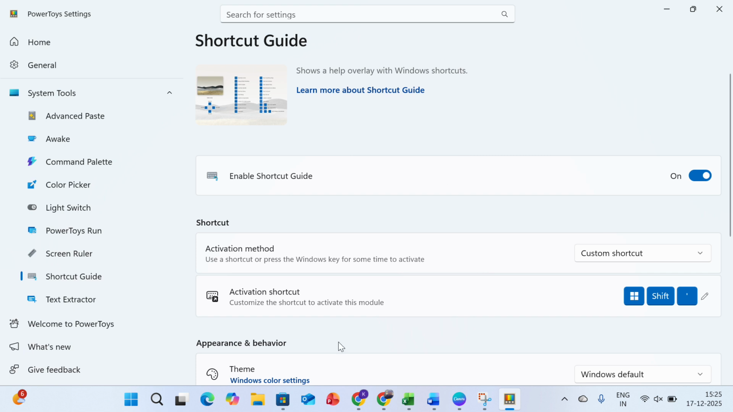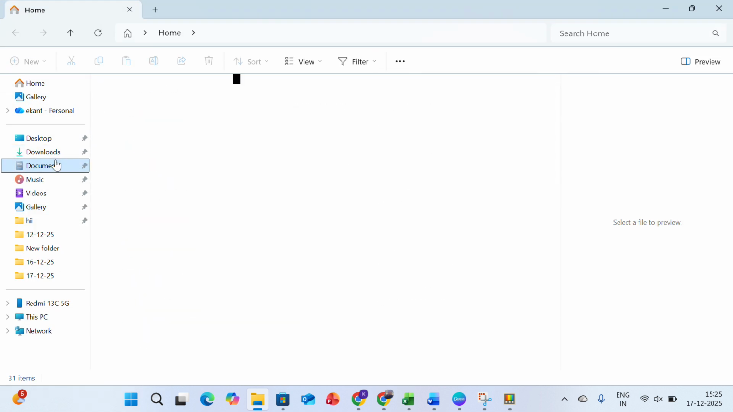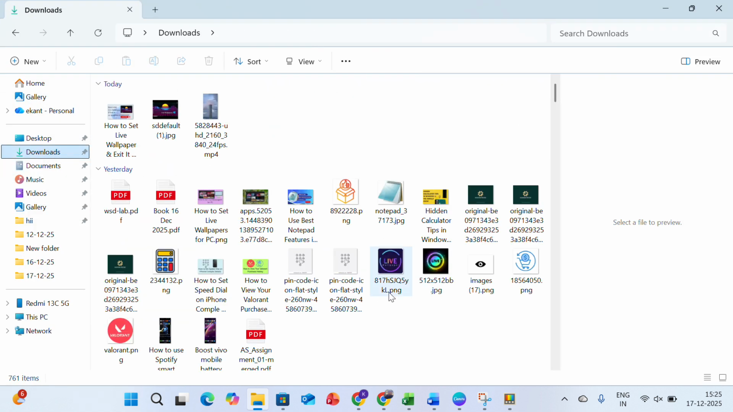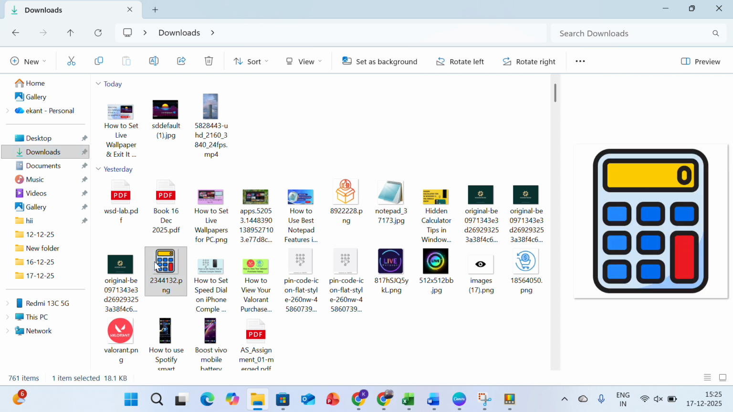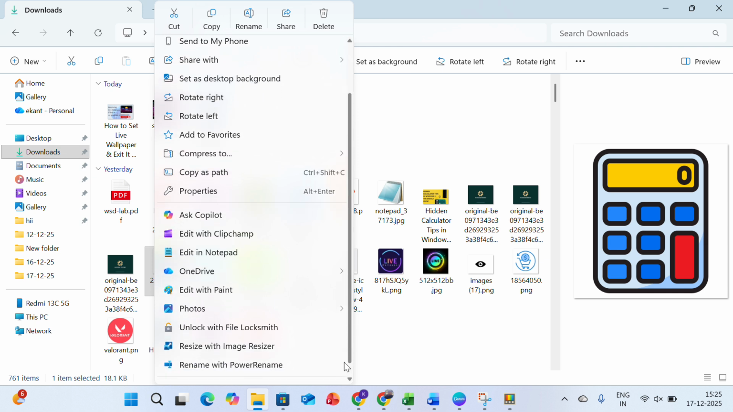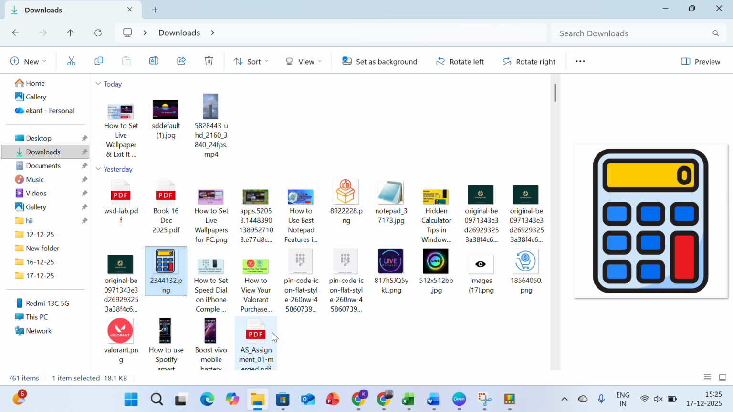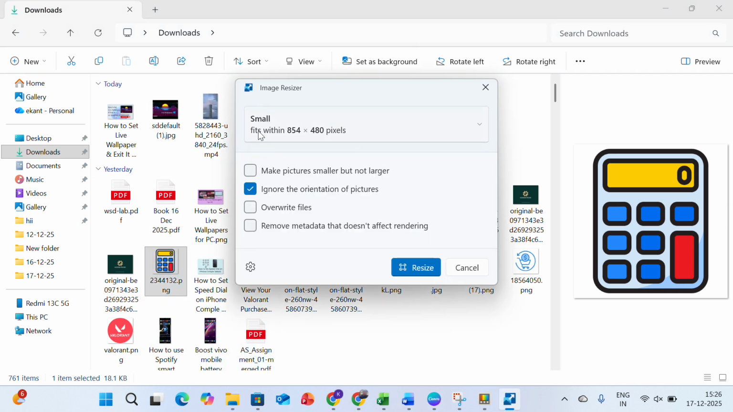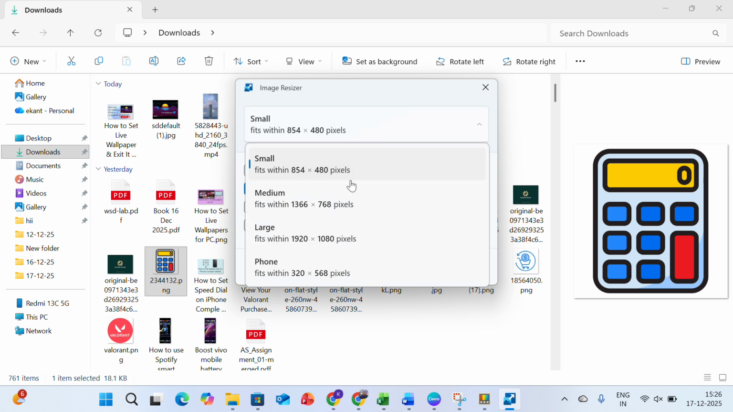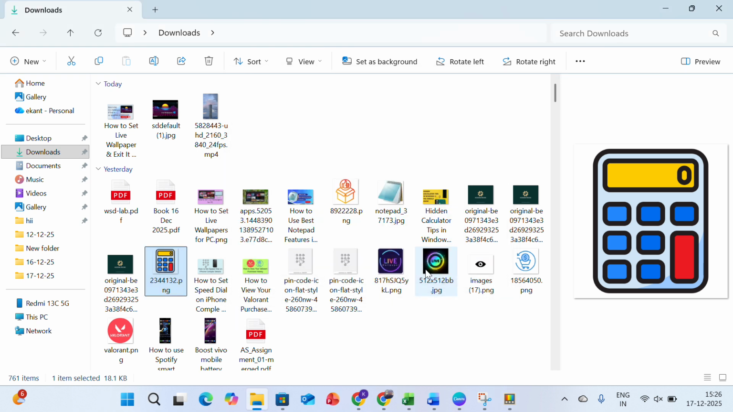Next is image resizer. For this we are going to File Explorer. We are going to the folder which has images. Right click on the image, scroll down. You will see resize with image resizer. Click on there. You will see small, fits, medium, large. Then click on resize. Now you will see it will be resized.